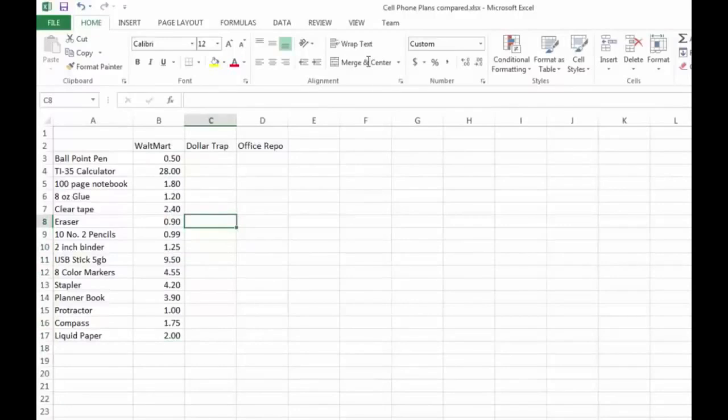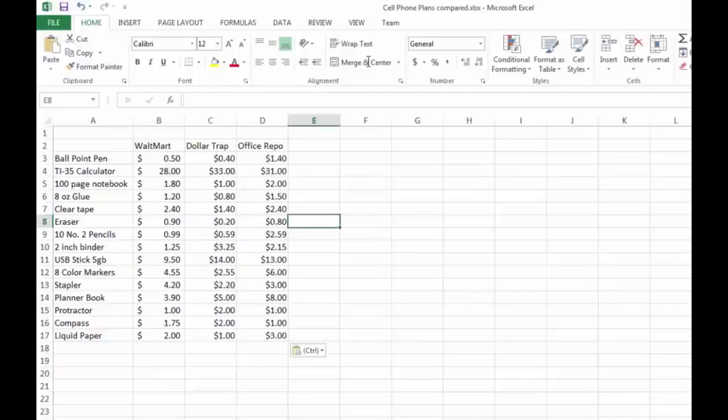Now you might say, these look like dollars, so let's make a dollar sign on each of them. So in the currency, add a dollar sign. Let's add the prices for Dollar Trap and also for Office Repo. Pause the video until you have all the prices listed for each of the stores.